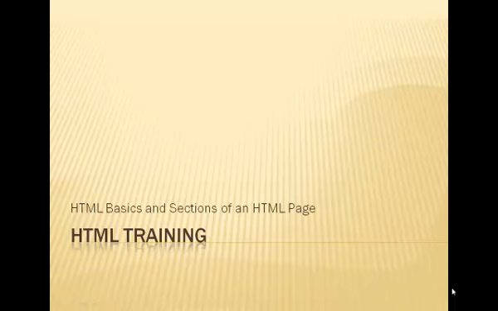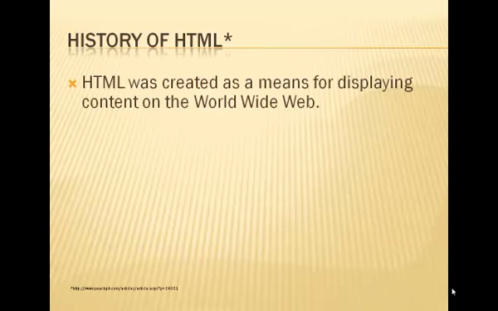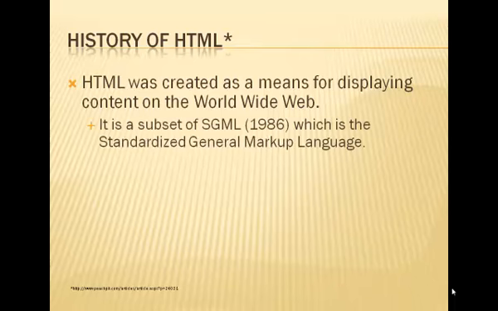In this next week 14 video, we're going to talk about HTML basics and the various sections of an HTML page. Okay, so the history of HTML. It was originally created as a means for displaying content on the World Wide Web.